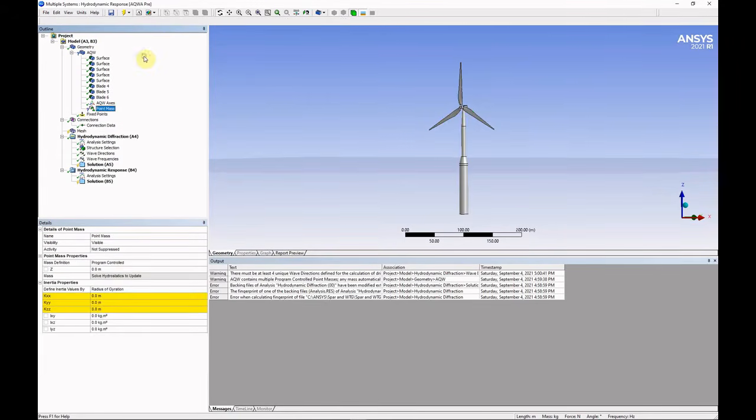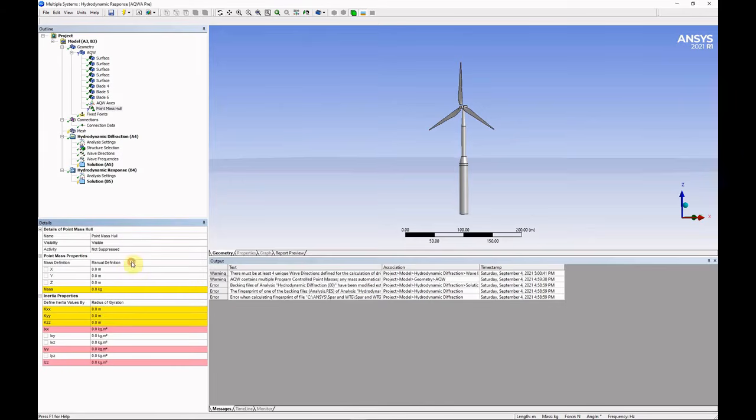Each point mass needs to have the mass, the center of gravity, and the mass inertias. These were calculated in the spreadsheet before. As this is a rigid body, by adding each part with its own point mass properties, Ansys will take care of the global combined mass and inertia of the structure.